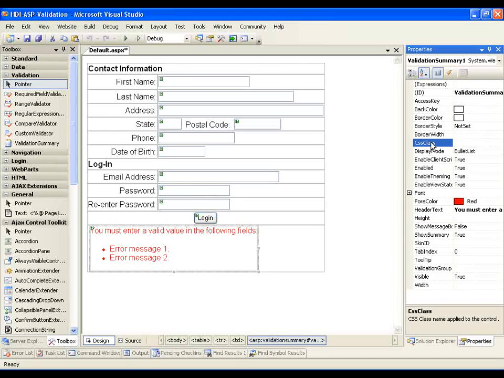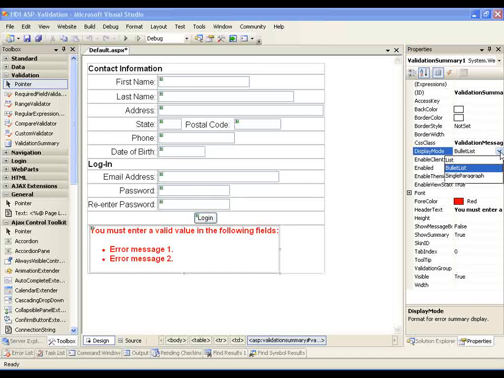And we're going to give this a CSS class. I made up a small style sheet inside of the page just to give you an example of how you might use a style to make your messages stand out a little bit. And that's called validation message. One of the properties of the validation summary control that we're going to leave in its default setting, which is bulleted list, is called the display mode. What the display mode does is allow you to format the multiple messages in your summary in different formats.